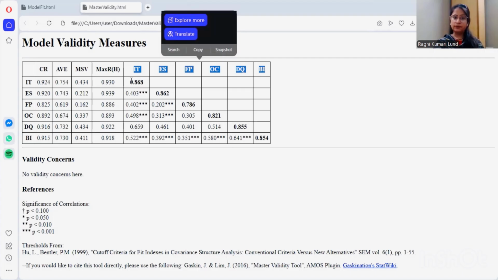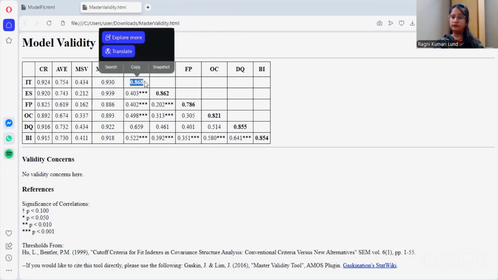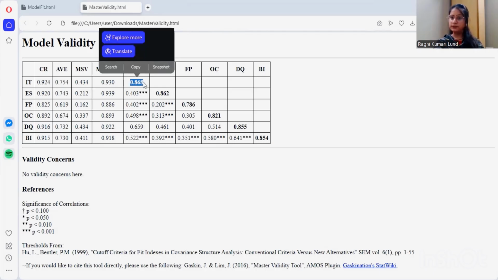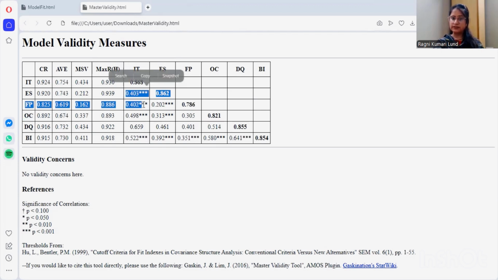Now, these bold values are the square root of AVE. Below these values, these are correlations, and these asterisk symbols are the p-values. Listen carefully. These bold values are the square root of AVE, and these values below are correlations. So you can copy and paste this table in Excel.